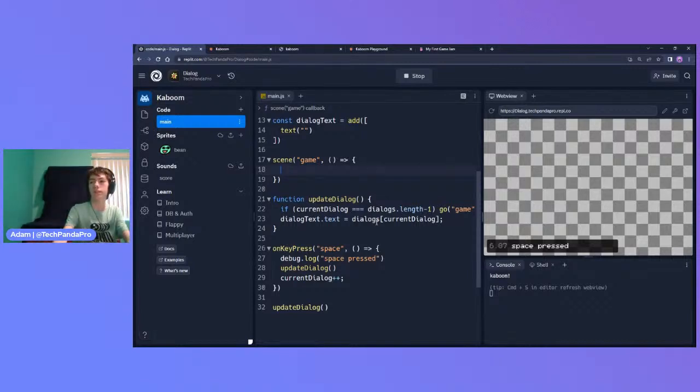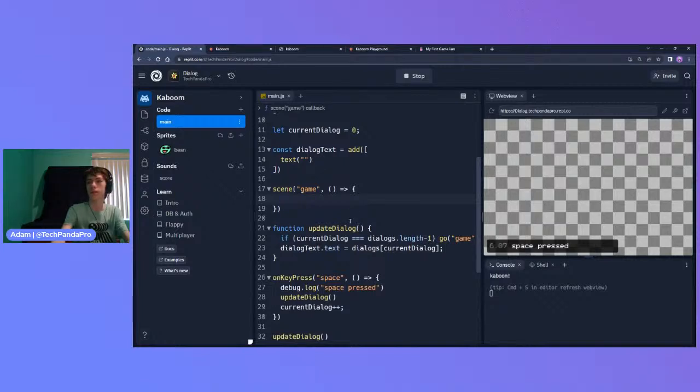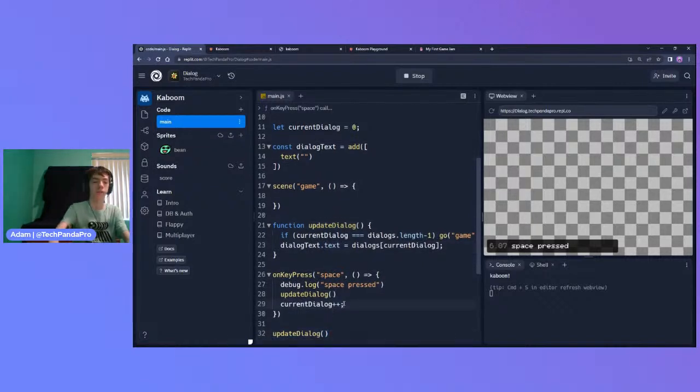So let's see here. So you run, oh, the current dialogue++ has to be before the update dialogue. That's the issue here. Because you want to say go to the next dialogue when you press space, and then update what it says in the dialogue. If you update what it says and then you go to the next dialogue, that won't work. So that's the issue.